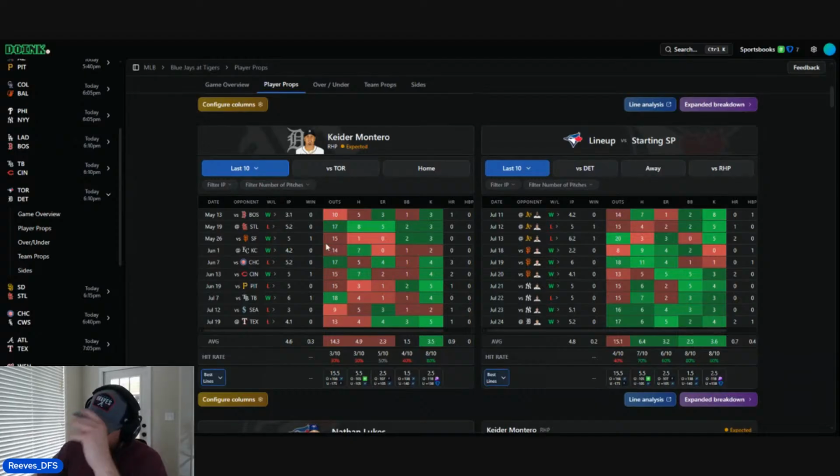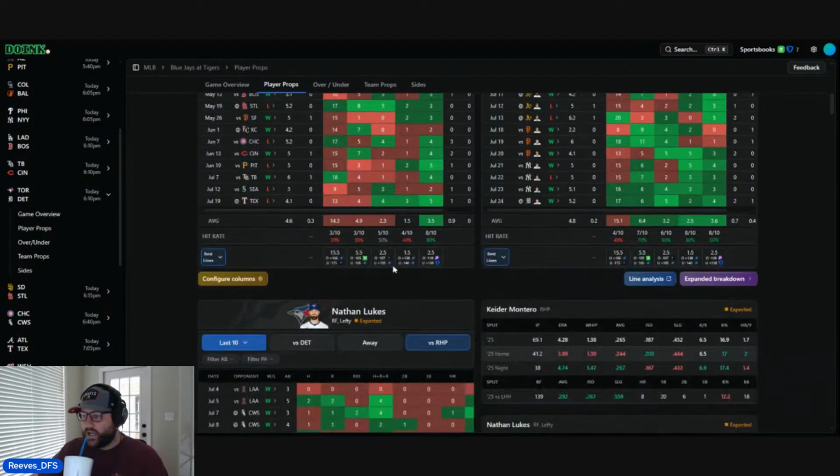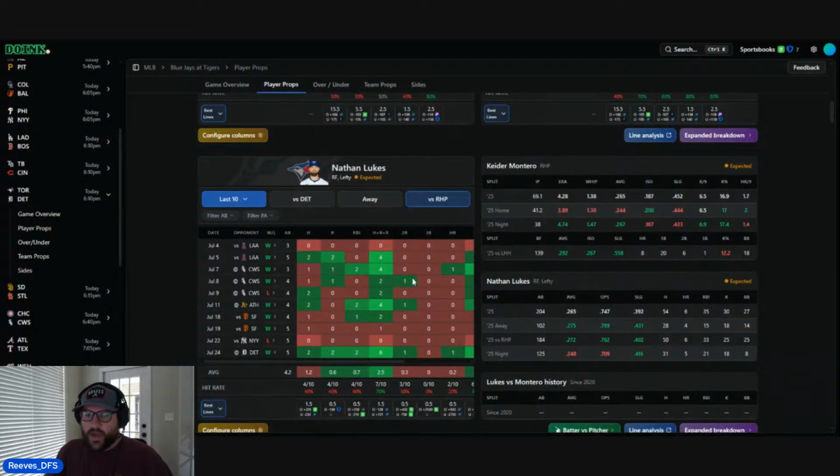Springer's 7.5. Damn, that's a little high. A little high. What about Nathan Lukes? What about Nathan Lukes on Prize Picks?